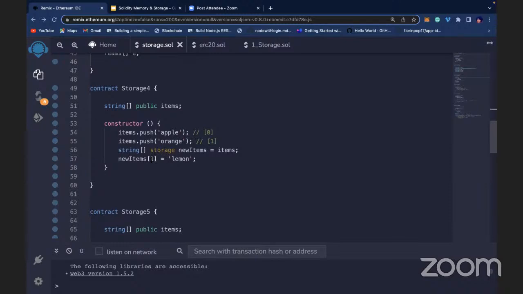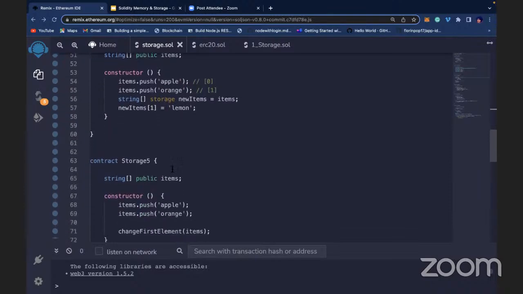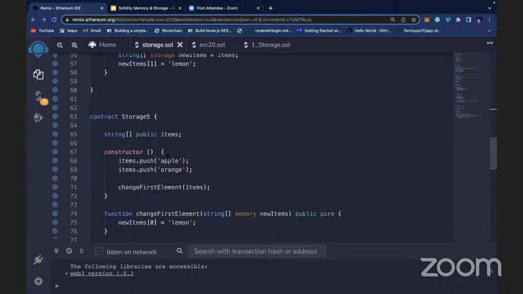So you want to change the second item, then you have to indicate storage because it's like a pointer to where your variable is stored. So you have to point to where the variables are stored. Then you use the keyword storage to point there, and then you change the value you want to change. So this line 57 is going to change line 56 to lemon, since you're already pointing to the storage. So next is another example.